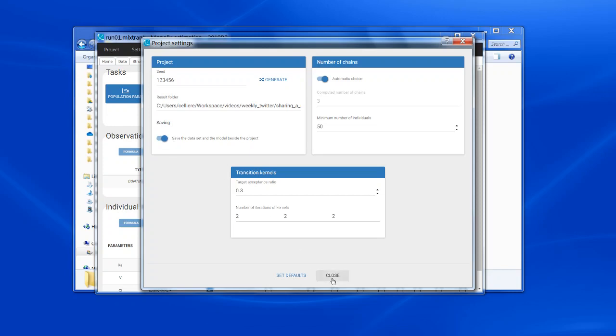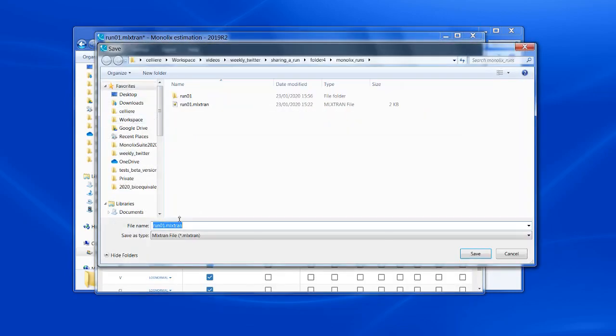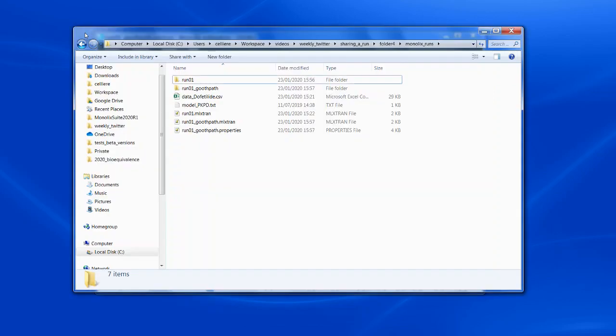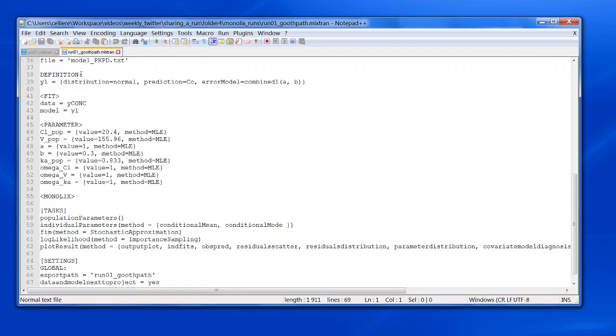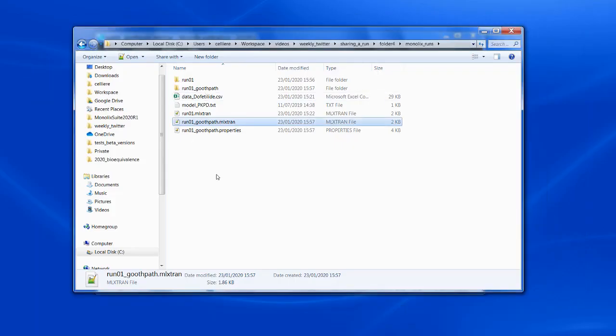If I tick it, close, and save this project, as for example run 1 good path, if I now go back to the folder, the dataset and model has been copied next to the run. And in the mlxtran file, I have the correct relative path, so everything is ready to be zipped together and transferred.